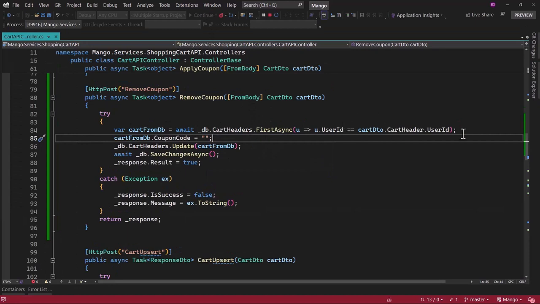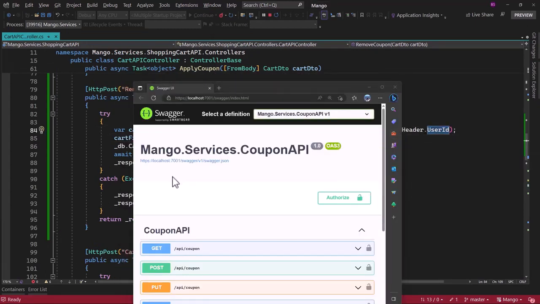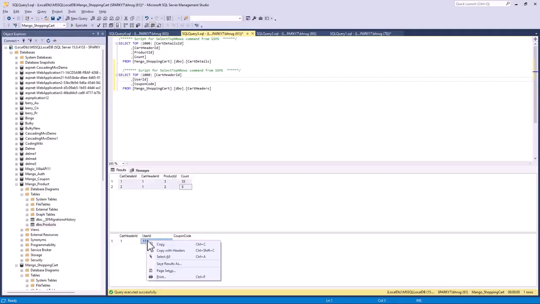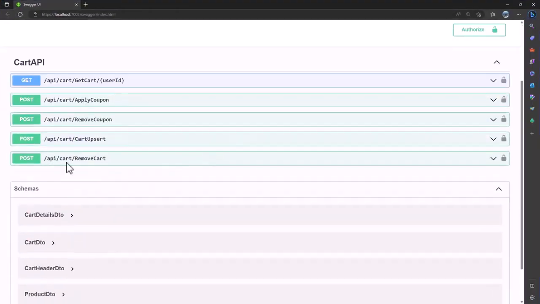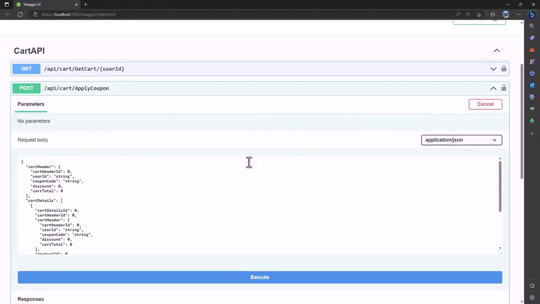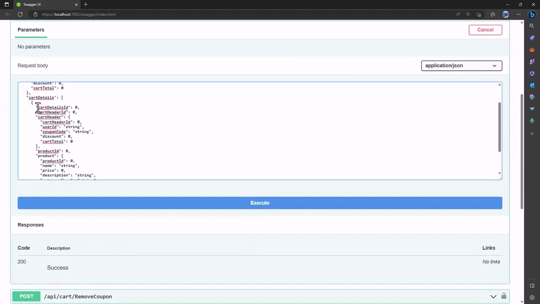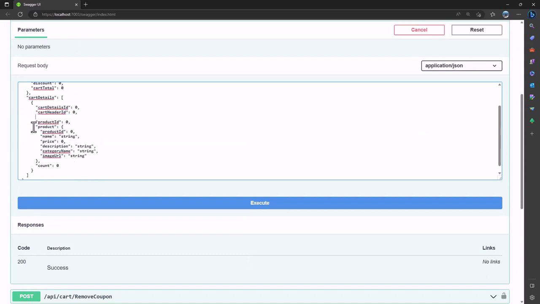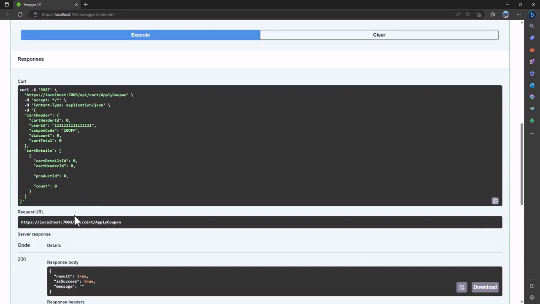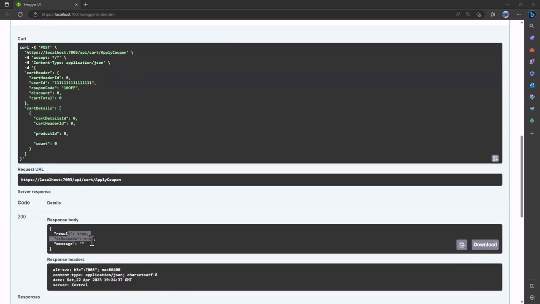When we are retrieving the cart, we are using the user ID that you can see here. So let me switch back to the database here, copy the user ID, open the shopping cart API, and apply coupon. Try that out. I do not need anything with the cart details. So let me remove cart header altogether. The product here, we don't care. The only thing, user ID, coupon code, let me say 10 off. If I execute that, perfect, it is successful.